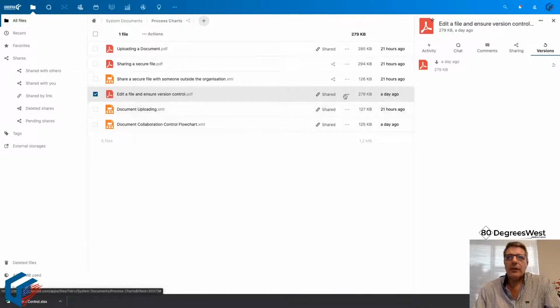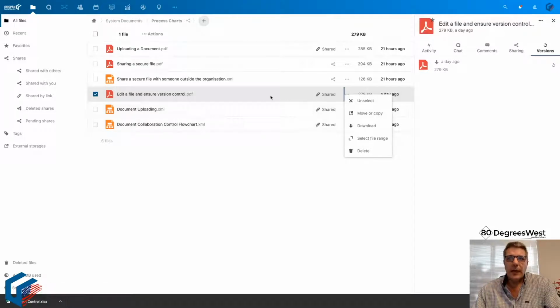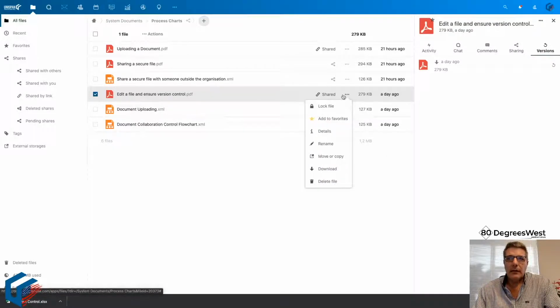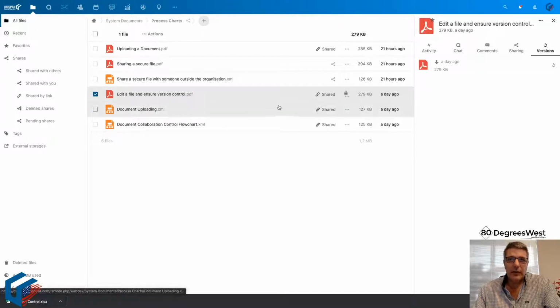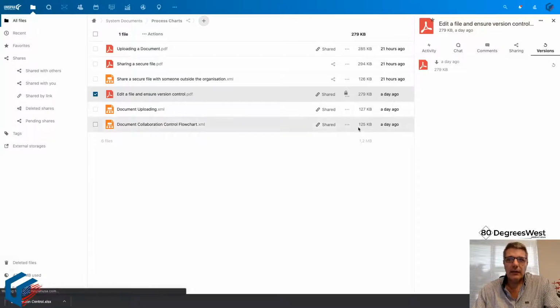But I'll first want to go and lock the file. The moment that I lock the file, it sees it as locked. Now I can say, okay, now I want to download it. Again, on there, I download the file.